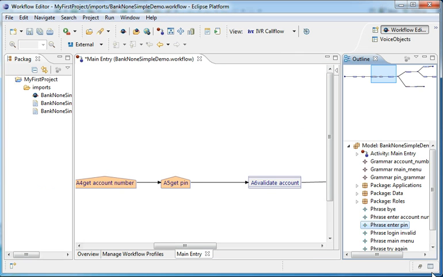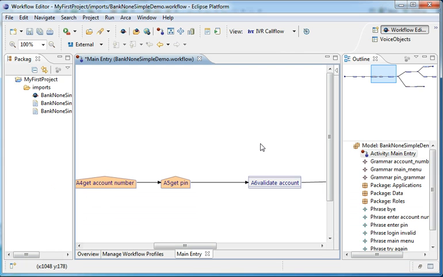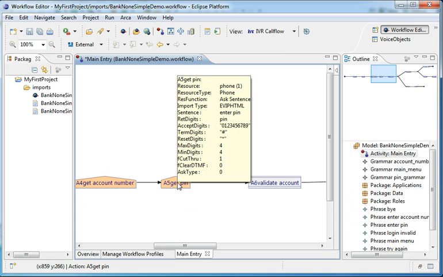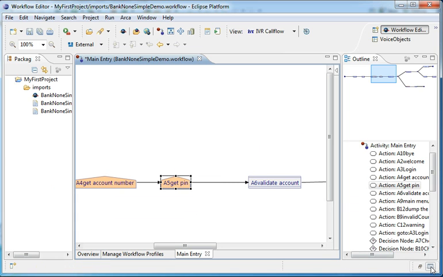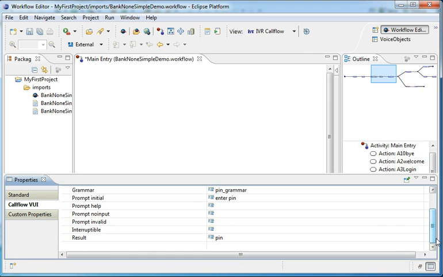The phrase enter pin here, we see that there's text associated with it. Enter pin is the name of the phrase, and the text is enter your 4-digit pin. That's populated in this step here. Let's go ahead and take a quick look at that. We're saying it's using the pin grammar, the prompt is enter pin, and the results can be stored in the pin variable.